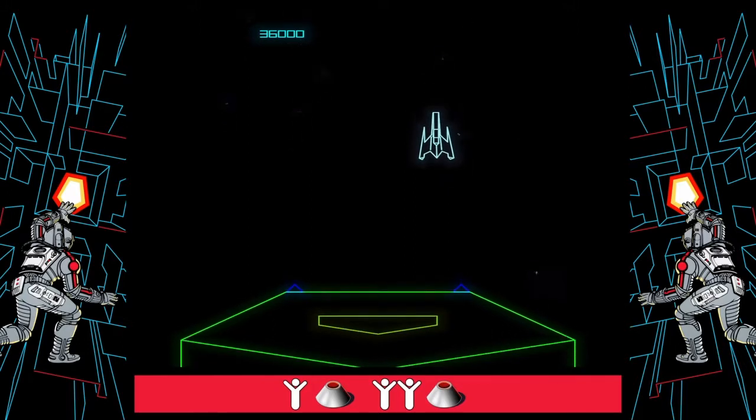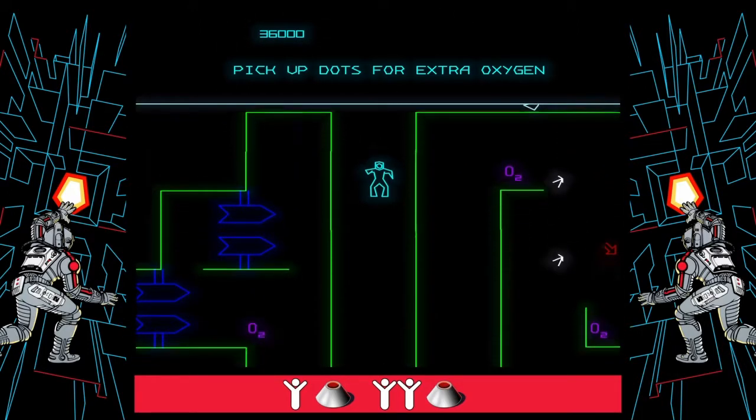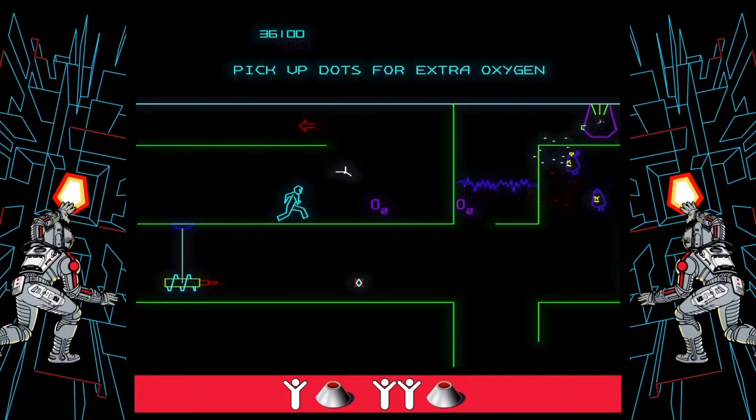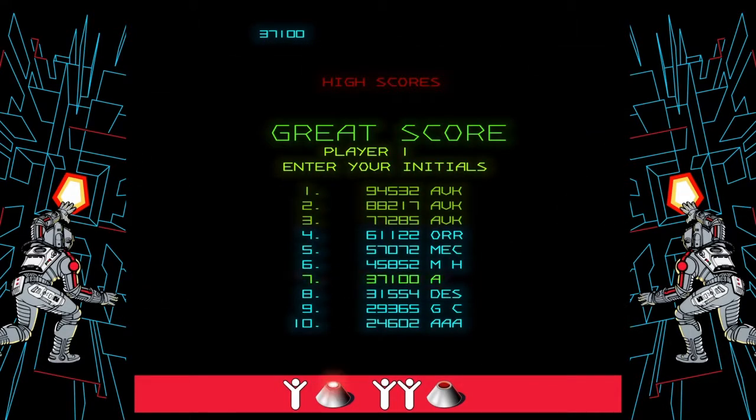So the faster you kill them, you get a bonus. The ships are different, as you can see. A little harder, and I don't know why. I literally saw it and walked straight into it like an idiot.